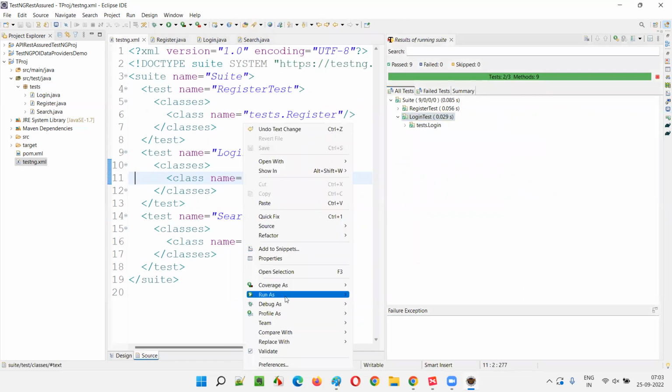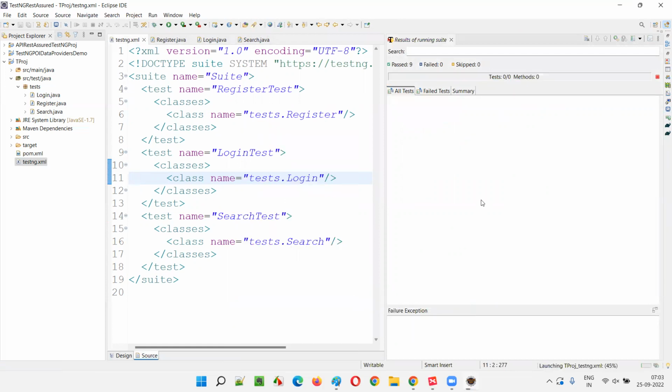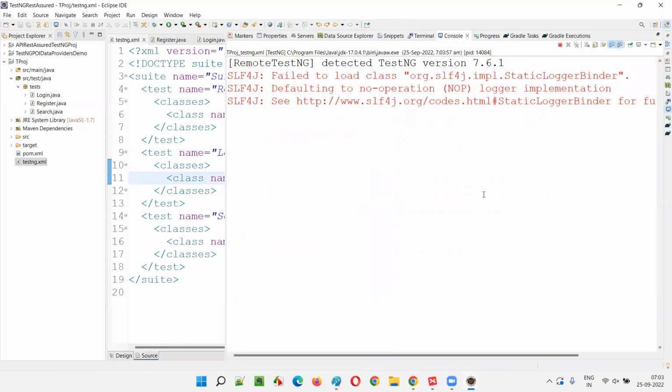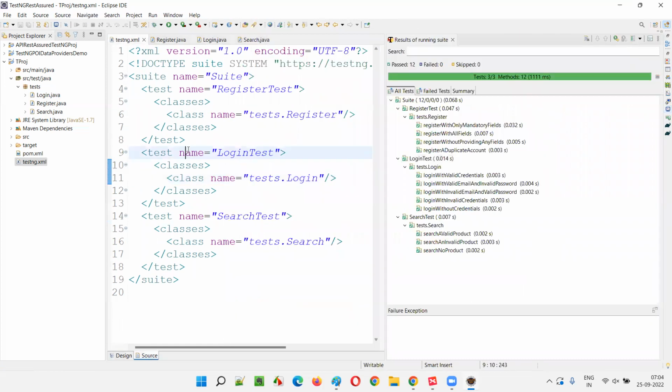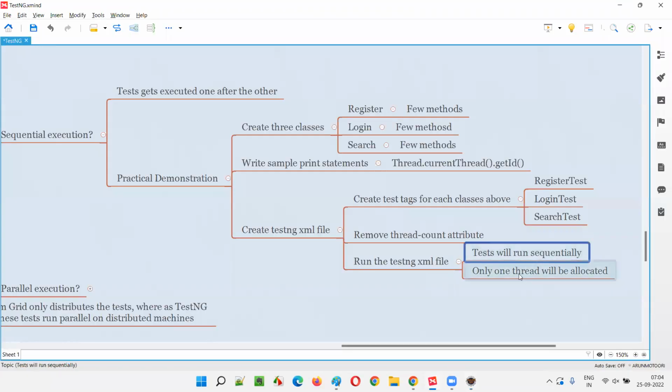Let me run it again. Right click, run as TestNG suite. Yeah, now it came properly. Register test, login test, and search test. Total 12 tests. This is what sequential is, guys.